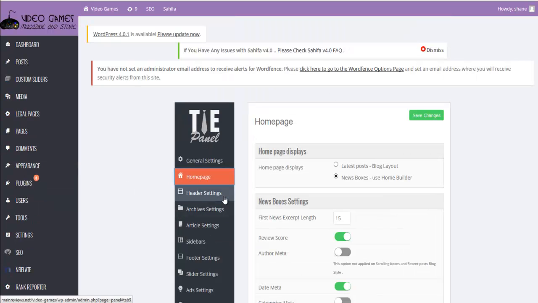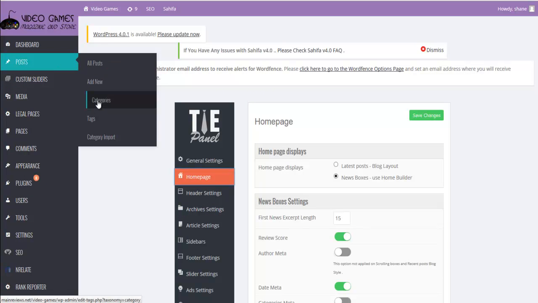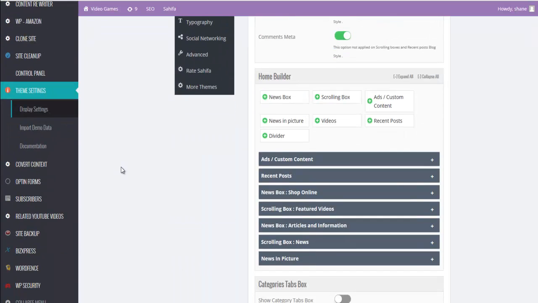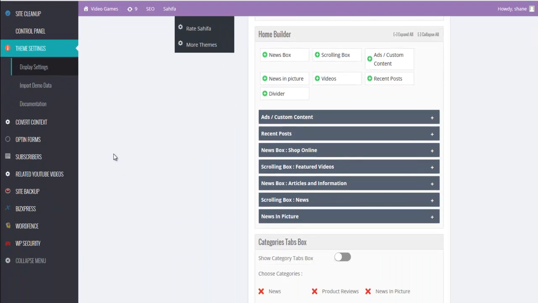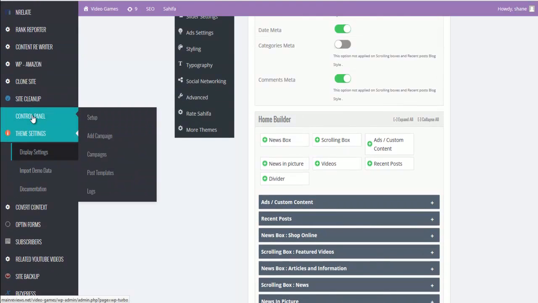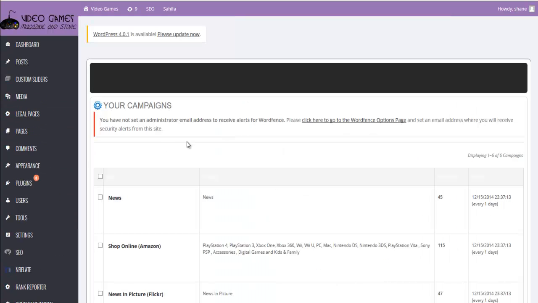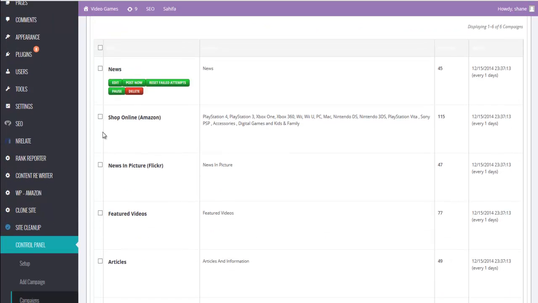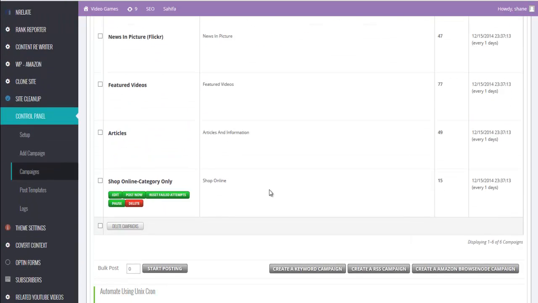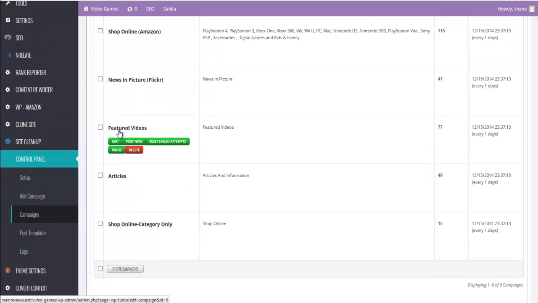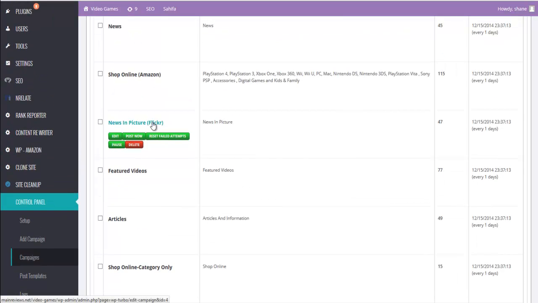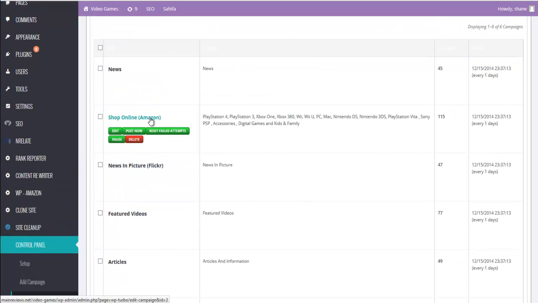Now, you can add content the traditional way by adding a new post, which I'm sure you know how to do, or you can come down to, let me find the control panel and go to campaigns, and you will see the campaigns that are set up on your site. Okay, the shop online category, articles, featured videos, news and picture, which is a Flickr campaign, shop online. With the shop online, you'll see all of your categories here.